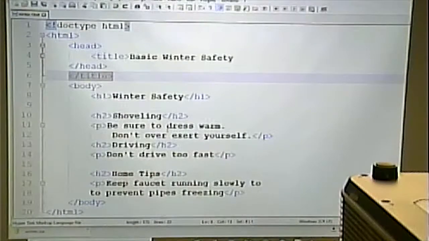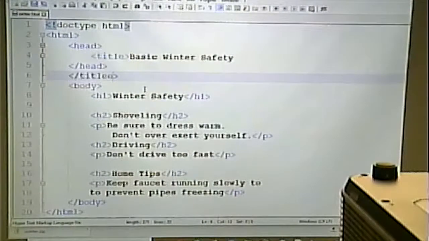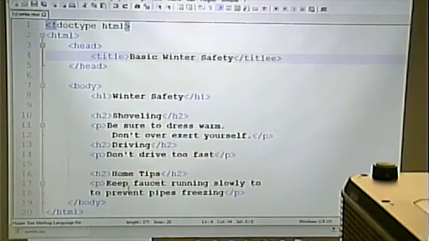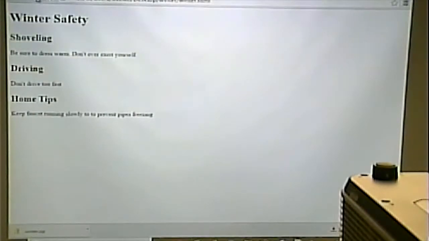Notice what happens if I misspell the end title tag. All right, small mistake, I typed an extra E. And let's put it back in place. Our web page completely disappeared.